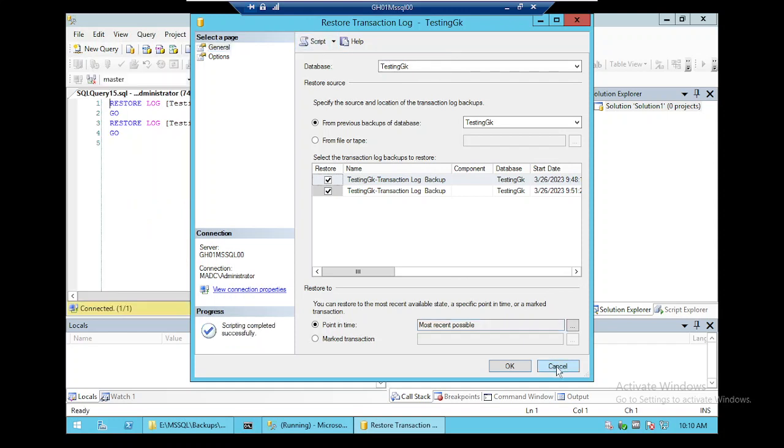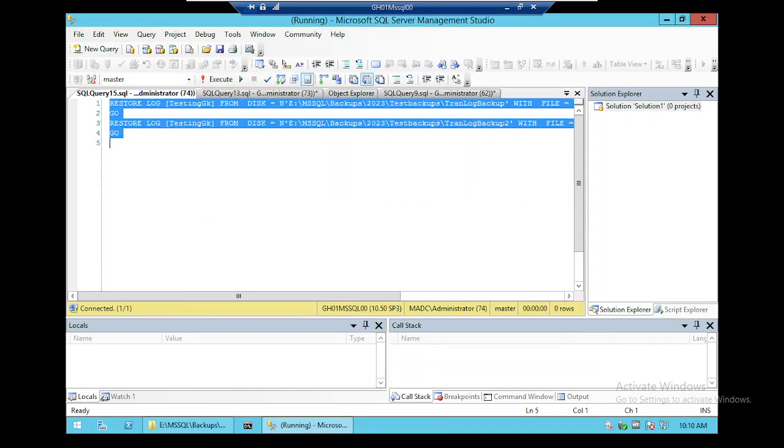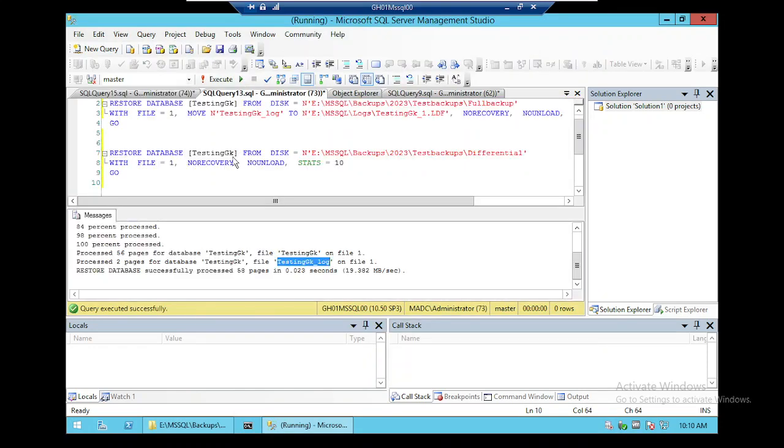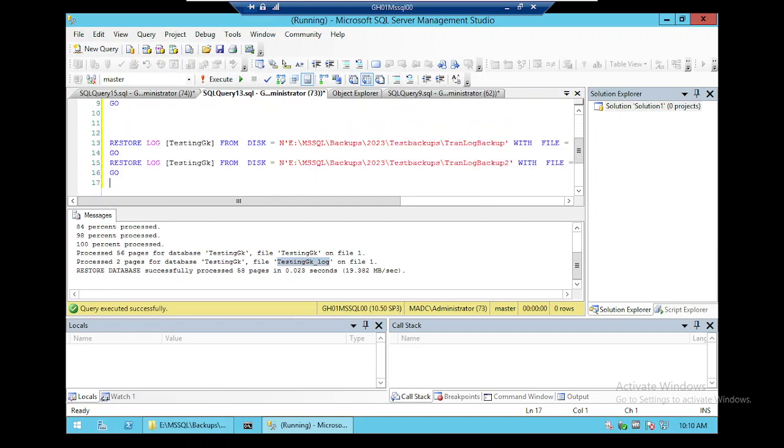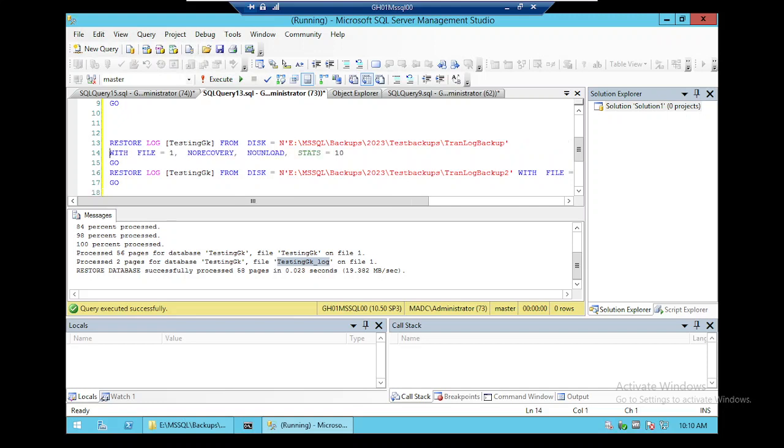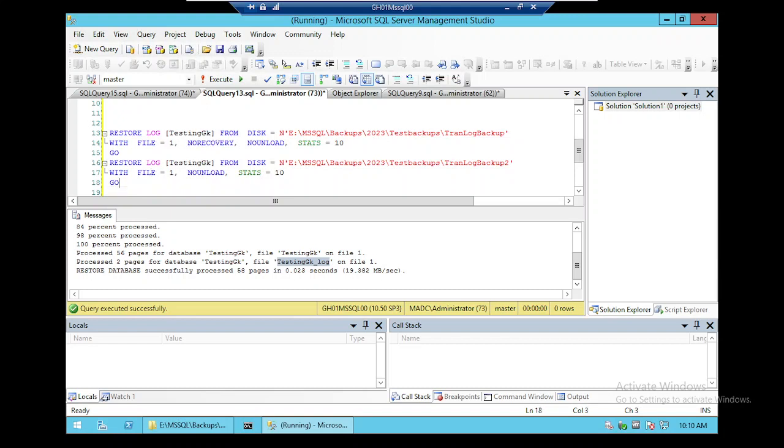Scripting timeout. Okay, let's add them to this. You see, the first backup should be applied with no recovery, and the last transaction log backup, which is our last, is without this clause. So that will leave the database in recovery mode. So let's apply them one by one.